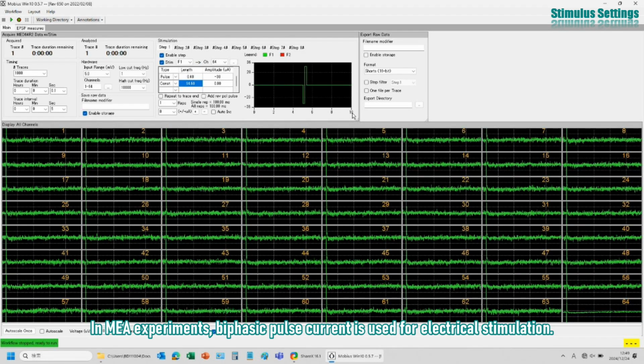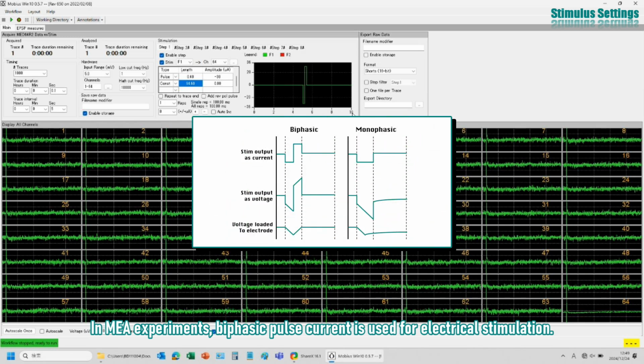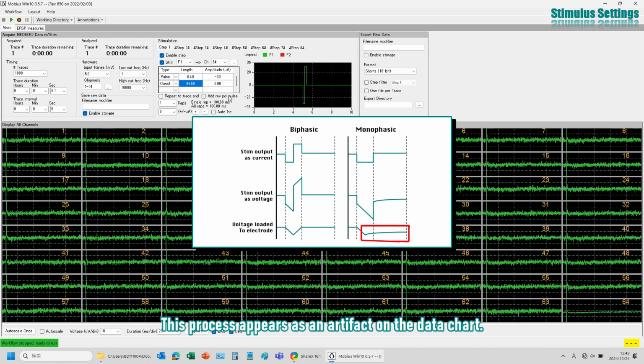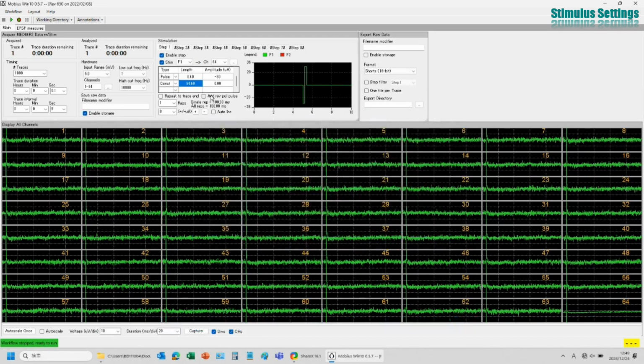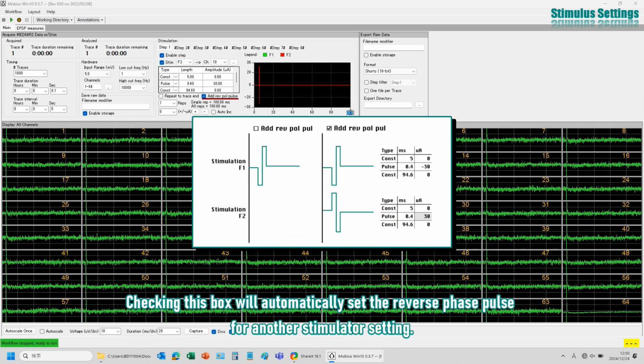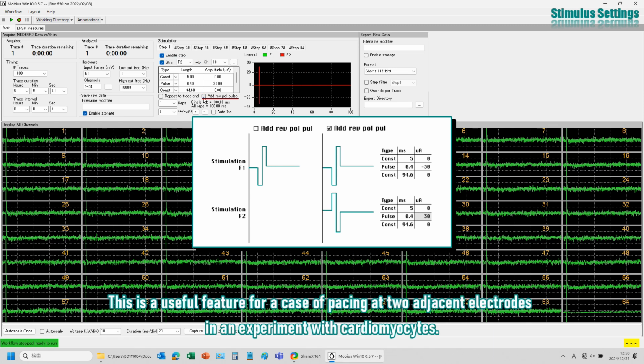In MEA experiments, biphasic pulse current is used for electrical stimulation. If monophasic pulse current is used, charge stored onto an electrode takes time to release. This process appears as an artifact on the data chart. Checking this box will automatically set the reverse phase pulse for another stimulator setting. This is a useful feature for pacing at two adjacent electrodes in an experiment with cardiomyocytes.